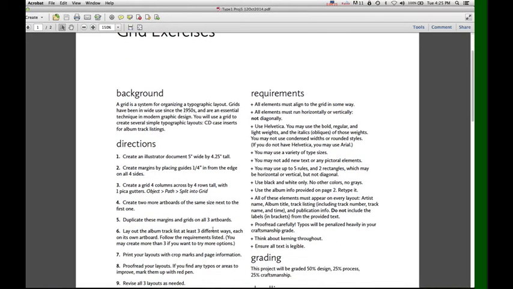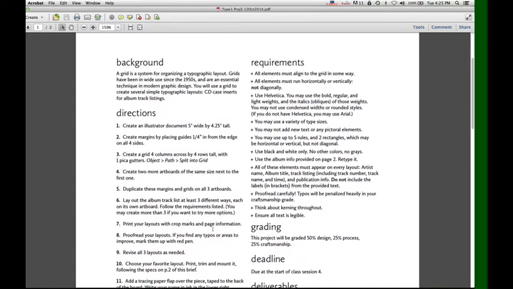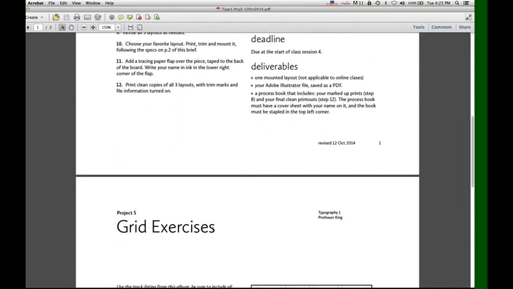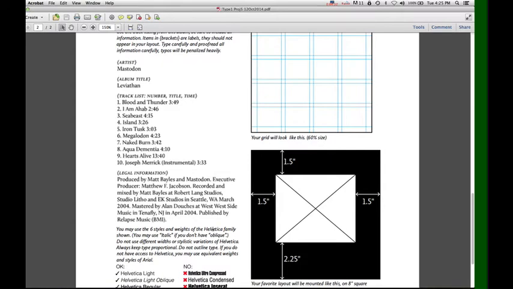I gave you a little bit of background on the grid. I've given you clear directions. Basically, you are going to take this information on page 2. You're going to take all the information from Mastodon's album Leviathan and design the track listing.